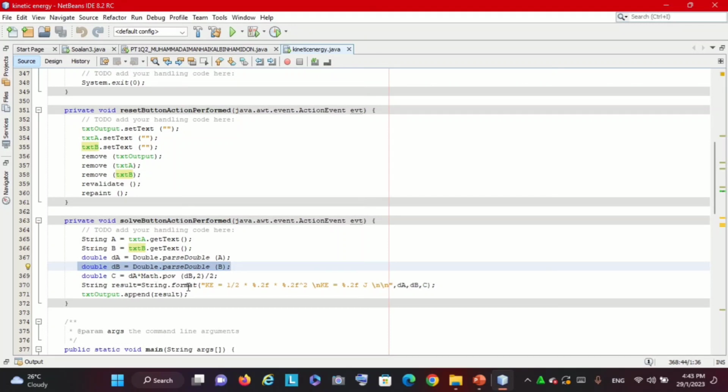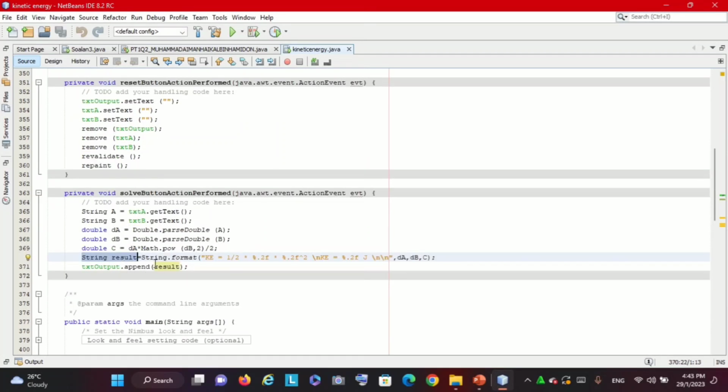Next is double C equal to dA times Math.pow, open bracket, dB, comma 2, close bracket, slash 2, semicolon. This coding is for calculating a number raised to the power of some other number. In this situation, it is for the velocity, which is the power of 2. The coding continued to String result, then txtoutput.append, open bracket, result, close bracket, semicolon, and this is functioning to add data, which is the result. Okay, we are already done with the solve button.